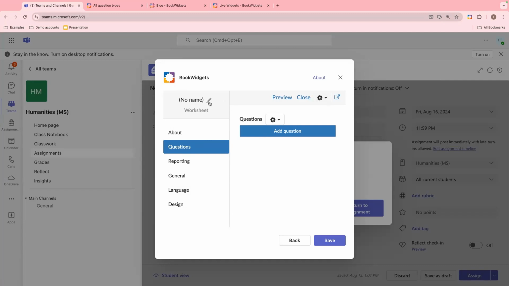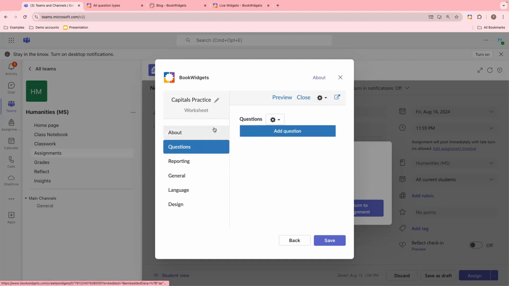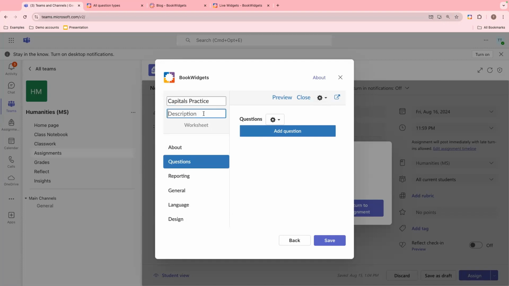You can first give your widget a name. So I'm going to call this Capitals Practice, just so I have it there. Okay. In the description area, you can add some additional information if you want to tag it with standards, or if you want to list a specific class, like you can do whatever your little heart desires with that.